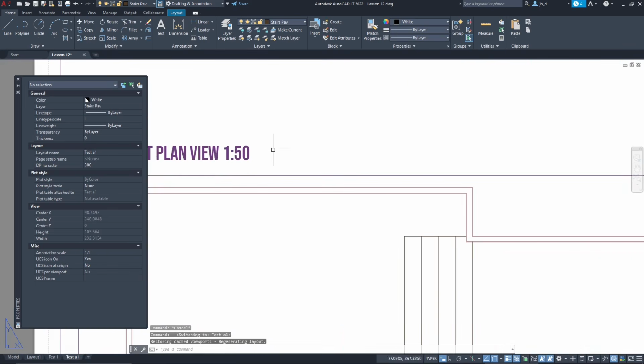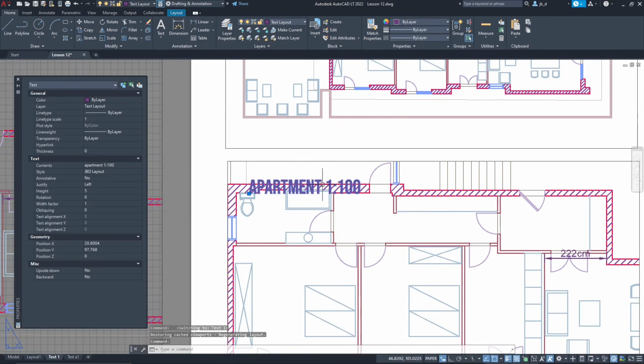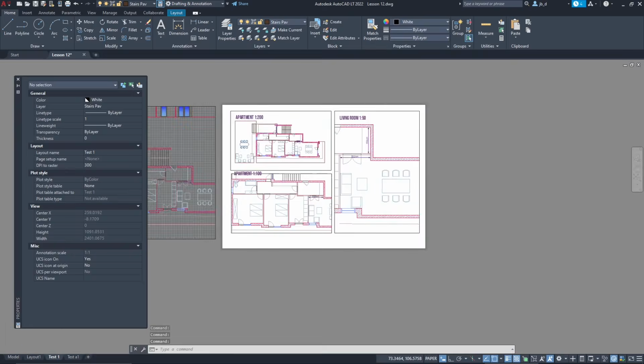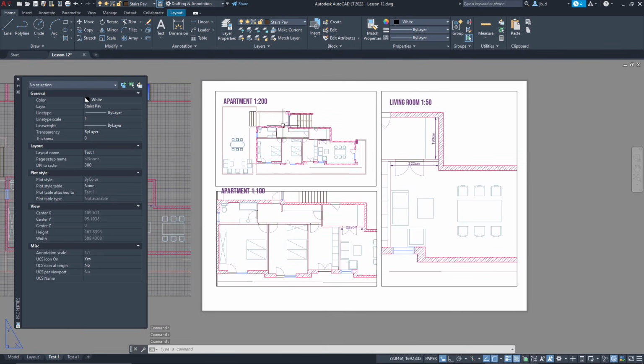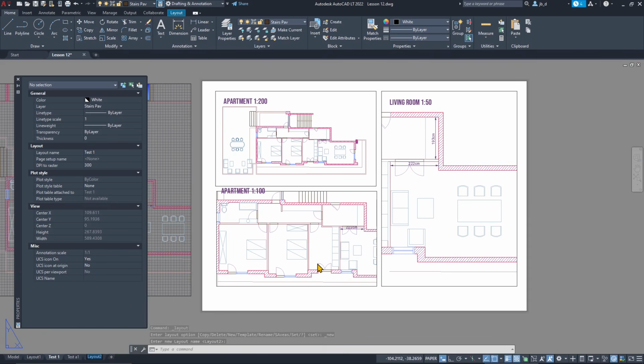Now you can see that this is 1 to 50, so it means that it's much bigger than 1 to 100 like this one here. So we need more space. We need to create more papers with more space. How do we do that? We can click here in the plus, and let's rename this. Right click, rename it, and we'll call it test 2 A1. Now A1, it's a pretty big paper size, but you can also find other measures. If you want, you can customize it as well.